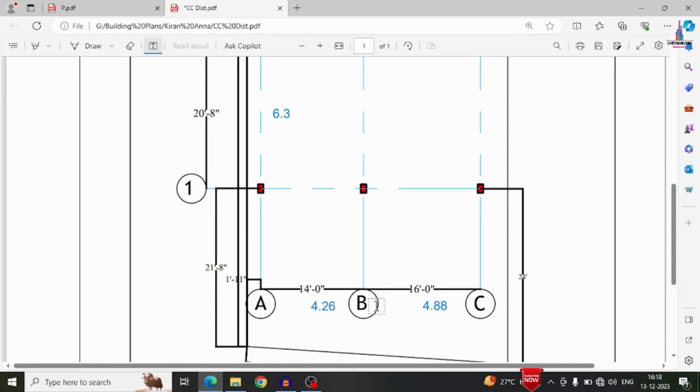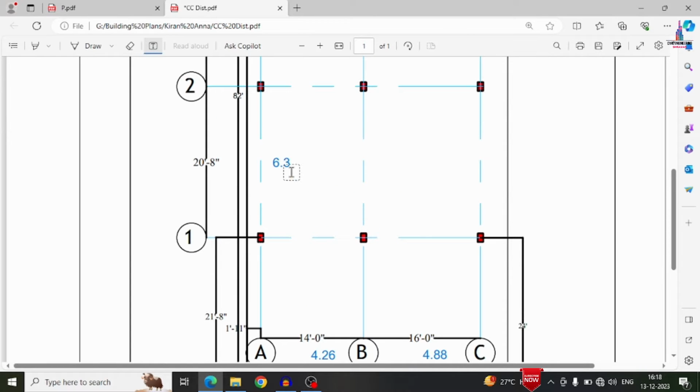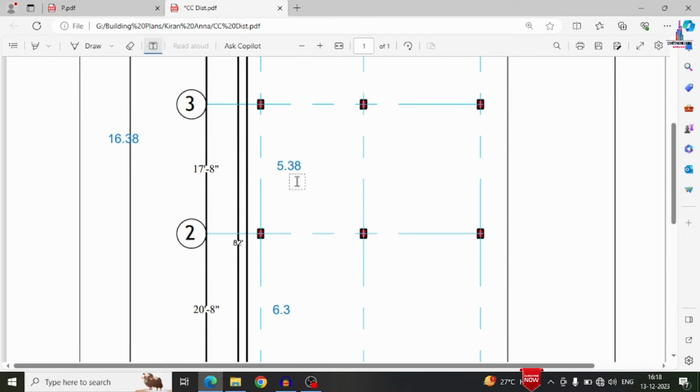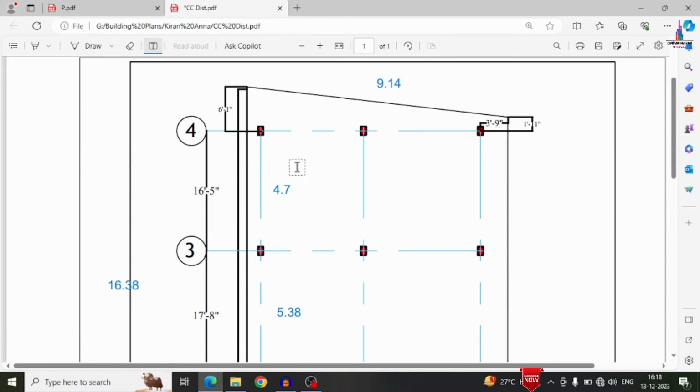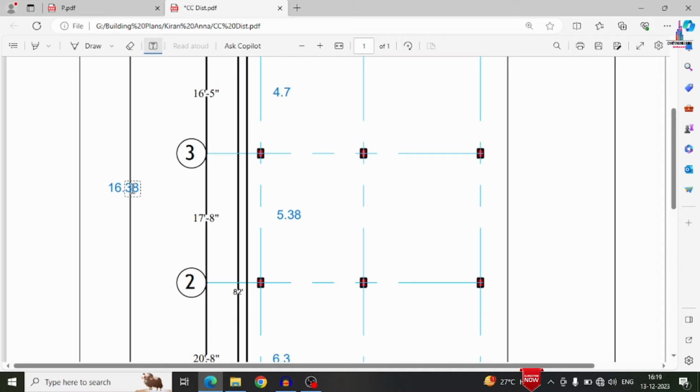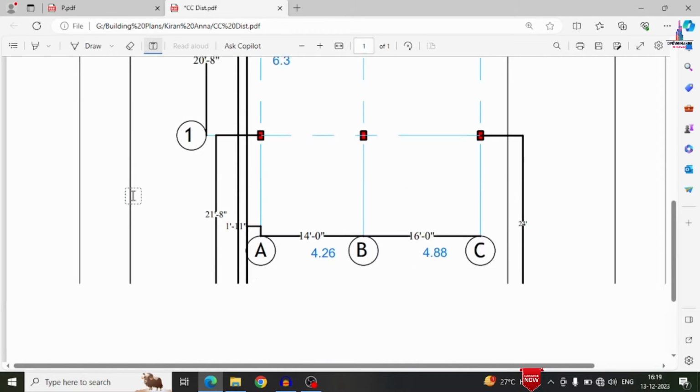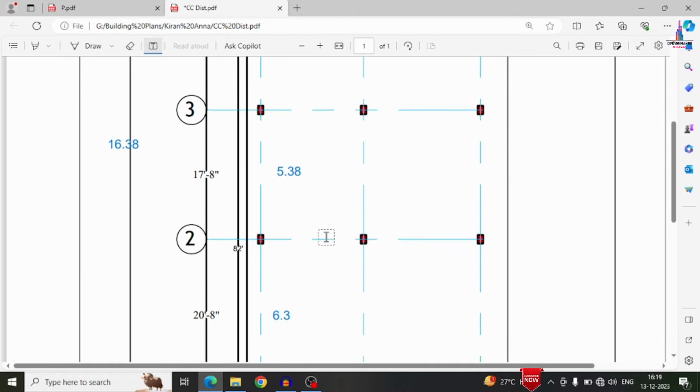Before starting the structural design in StatPro V8i software, we have to convert feet to meters. So here I converted the dimensions from feet to meters. 14 feet is approximately equal to 4.26 meters, and 16 feet is approximately 4.88 meters. The vertical distance is approximately 6.3 meters for the first column to the second, second to third it is approximately 5.38, and the last column span is 4.7 meters. So the total in the vertical direction is 16.38, and this is the total in the horizontal direction.